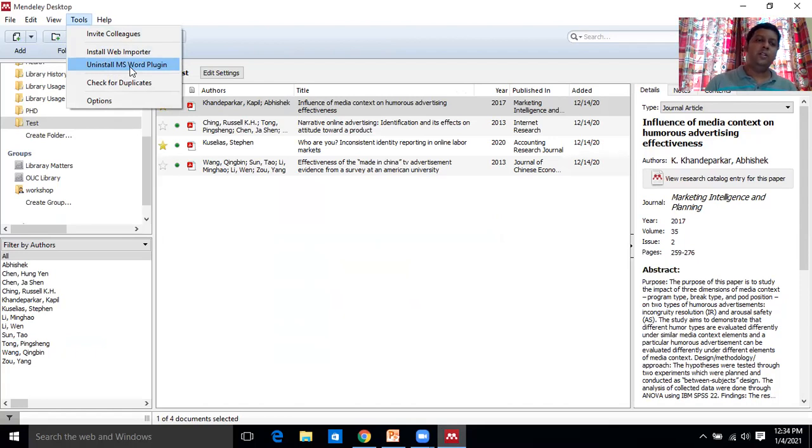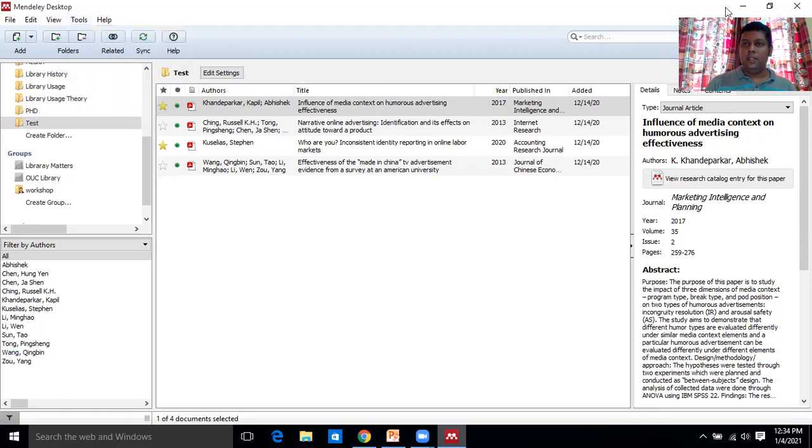If you want to install the MS Word plugin, you have to click install MS Word plugin here. You have to remember, before clicking install MS Word plugin, you have to close all the open Word documents. If not, it will not allow you to install the MS Word plugin. After closing all the Word documents, then you can click install MS Word plugin here. After installing the MS Word plugin, now we'll see how it works in the Word document.